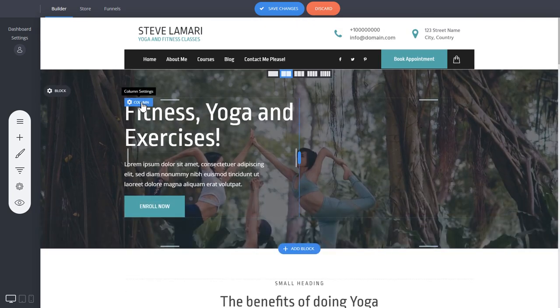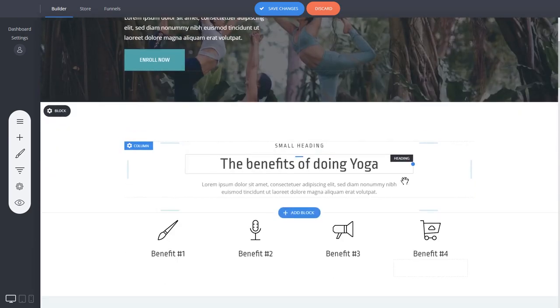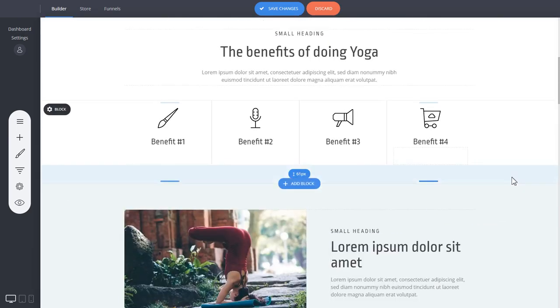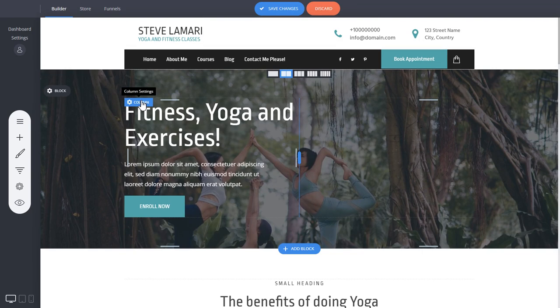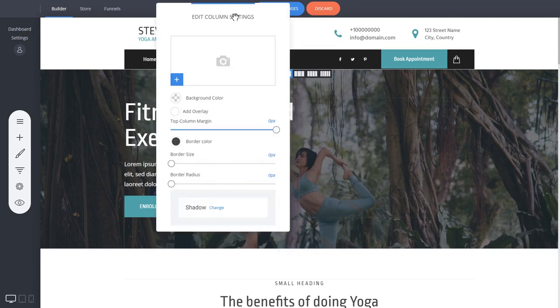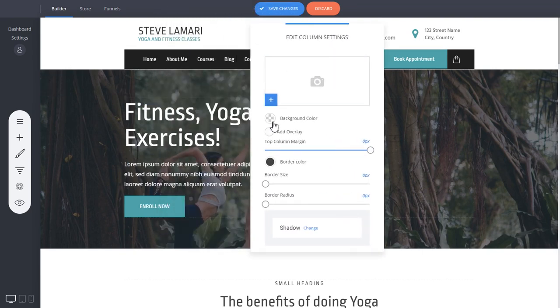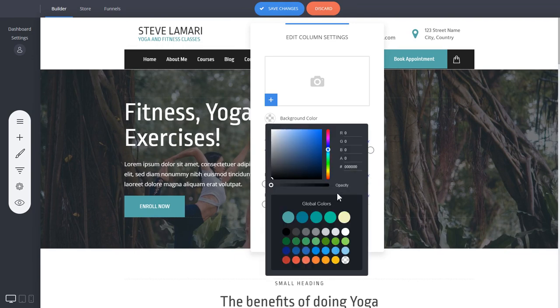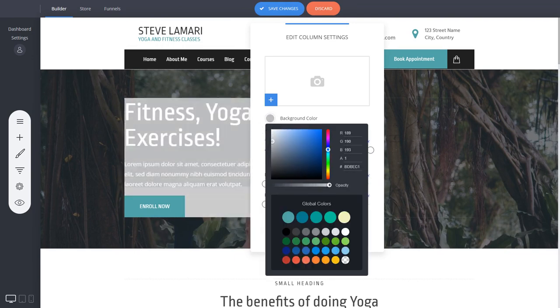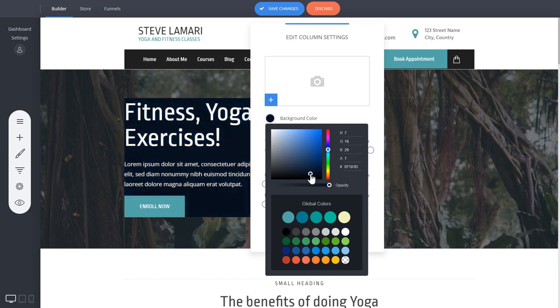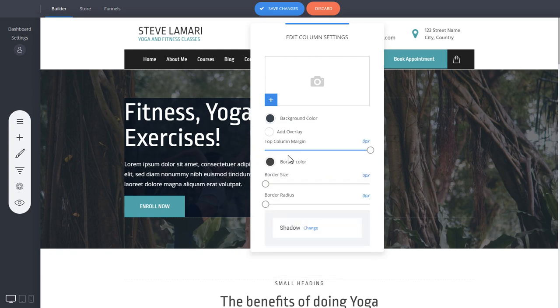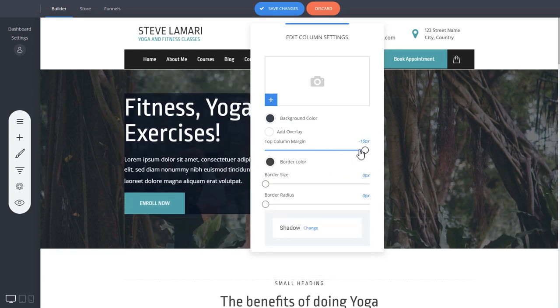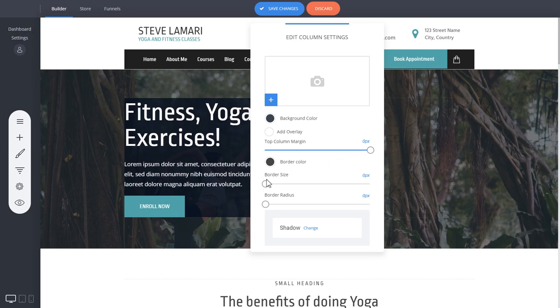Each column as well has its own settings too. So let's see an example of that. All right, let's just do it here. If you click on the column settings, you can see different types of settings that you can add, such as background, image or color, like this, for example. If you want to do something with opacity, you can add some top margin if you want to make some really nice designs. I will show you in a moment. You can even add border size, border radius, stuff like that, and a shadow.